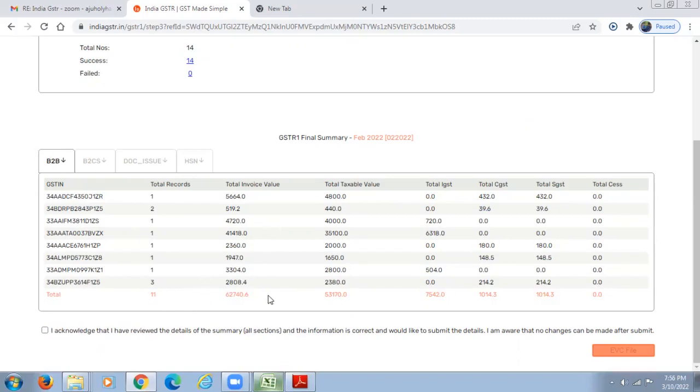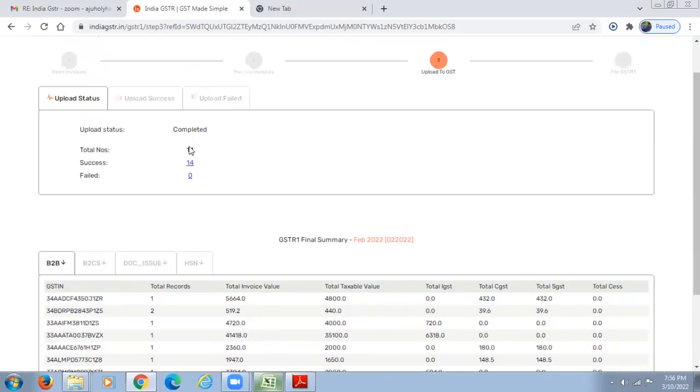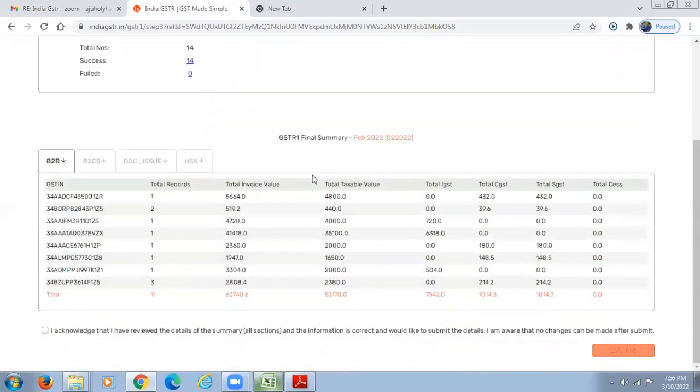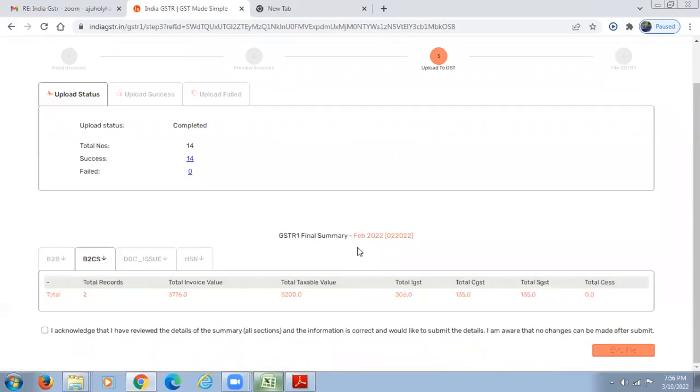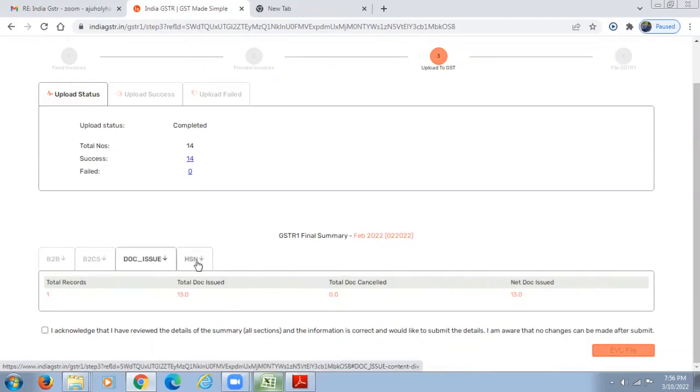But in the top section we can see that the total number is 14. The reason for this is 11 for B2B, and for B2CS we have 2 and 1 doc. So here we can see that in B2C there are 2 records, and in doc we have 1 doc, and in HSN there are 2 records. That is the aggregation of all the HSN codes.